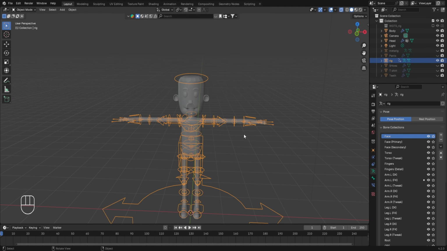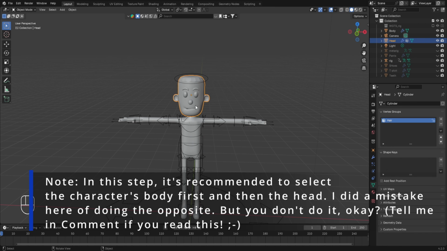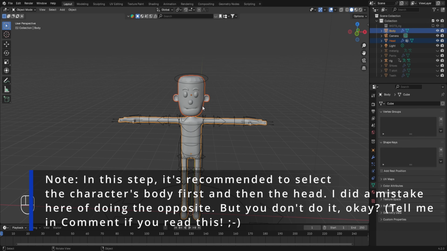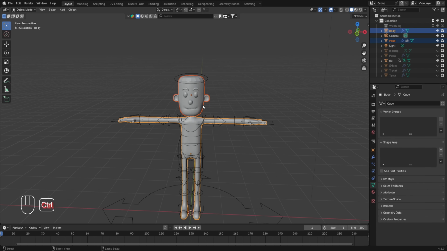Now moving ahead, we'll now work on connecting this rig that we generated to the character's body. Right now, we have only generated the rig, but we can't use it in order to modify or animate the character. So for this, let's first turn off the X-ray mode, then I'll select the head of the character first and we'll join it with the character's body. So press Ctrl plus J to join them together.